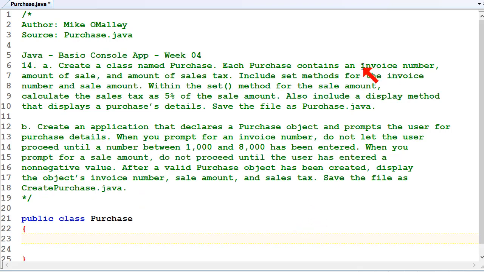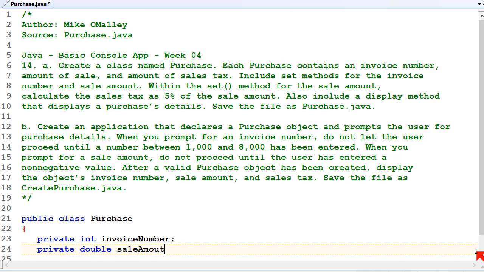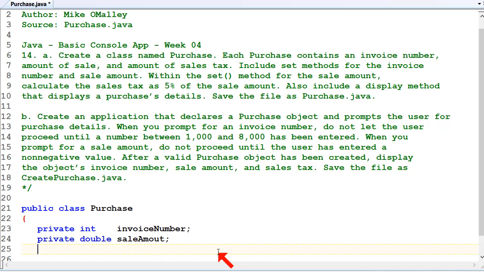Now it needs an invoice number. So private, keep all your data private. Private int invoiceNumber. Private, we'll make the sale amount. We'll make that a double because it's going to be dollars and cents. And then private double salesTax.